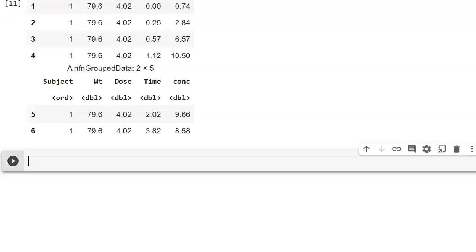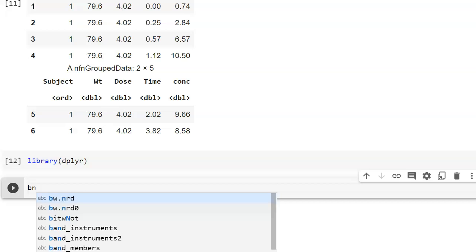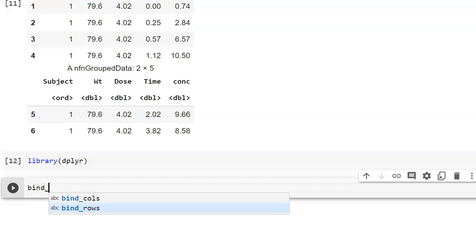So if you have your data in two separate data sets, you can actually merge them using the bind. Before you start using the command, you would have to load the dplyr library. That's when we can use the bind command.